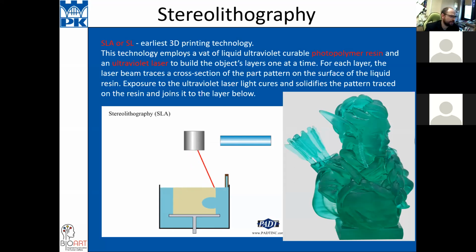On this animation that you can see, we use a tank and our bed. This plate is called bed. Our bed goes from top to down, and we use a laser. The laser changes our resin from liquid to solid because we use an ultraviolet laser.